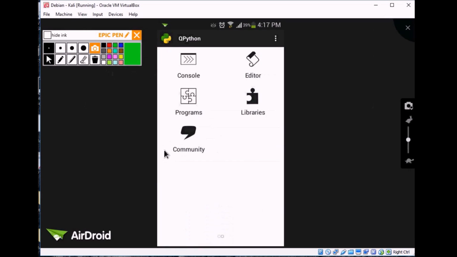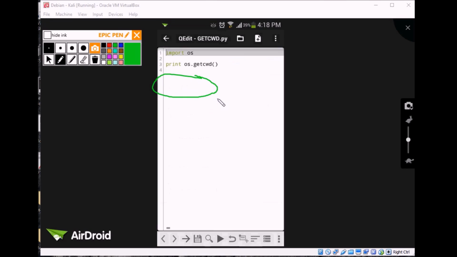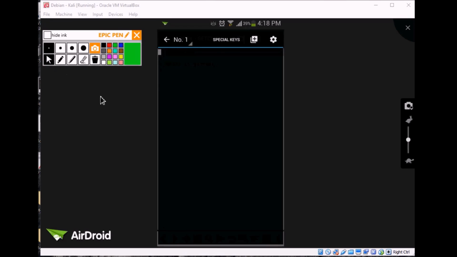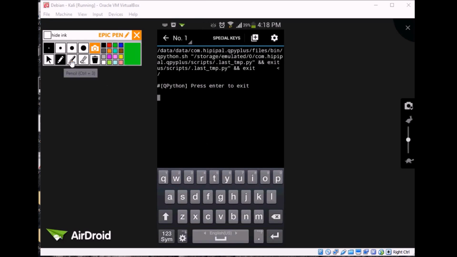So let me expand the screen here. Okay, so I moved back, then moved again to programs, and fair enough, we got our getcwd.py script over here. Okay, let me just click on open. So this is our 2 lines, and finally we need to run the script. And fair enough, we can see here we got the top of the directory tree, which is the / directory.